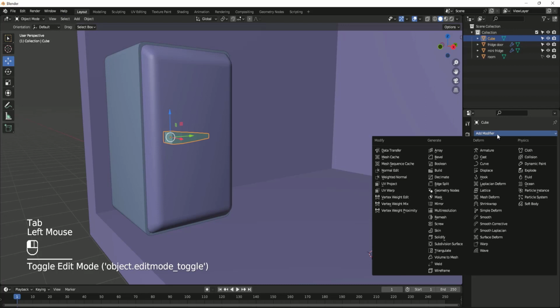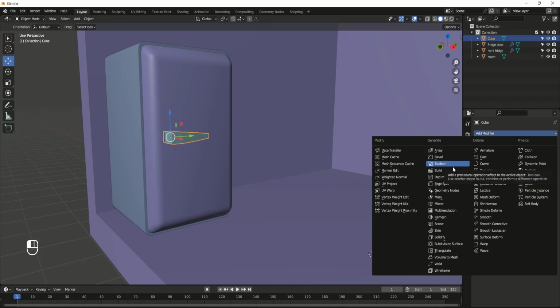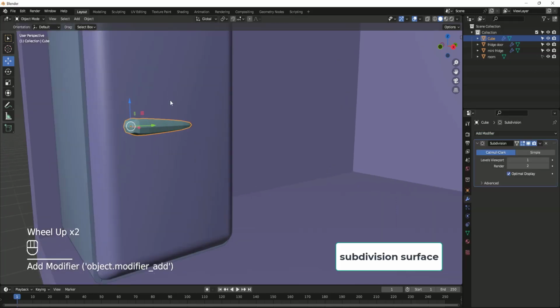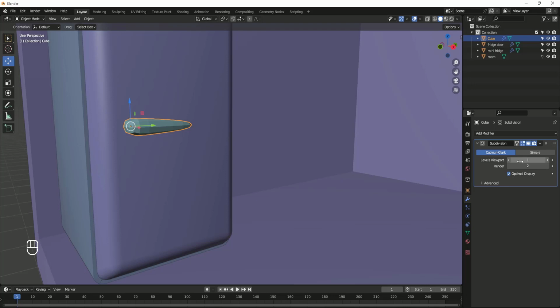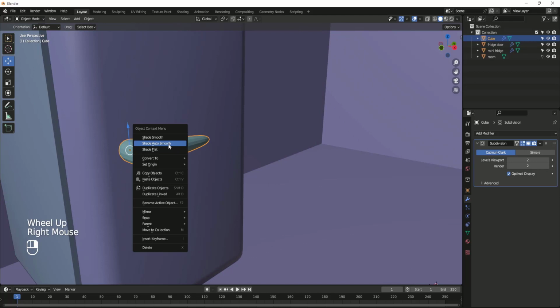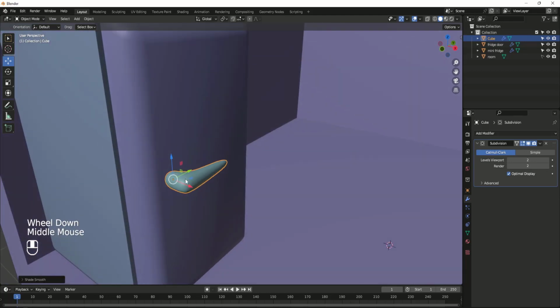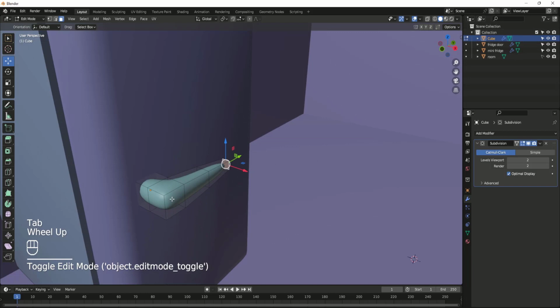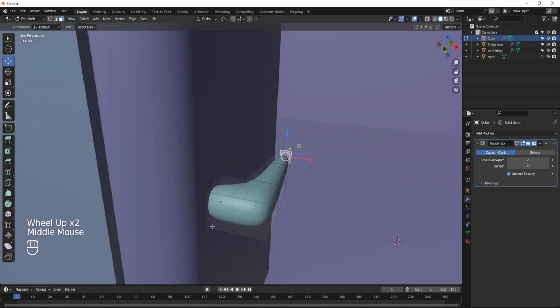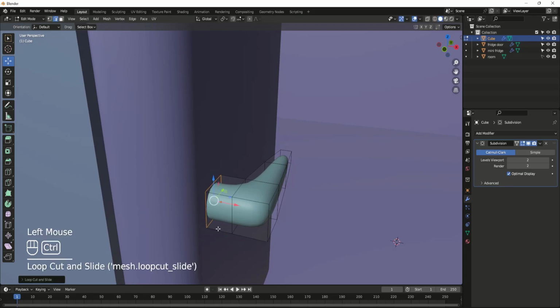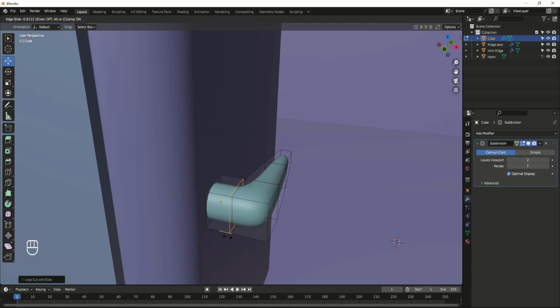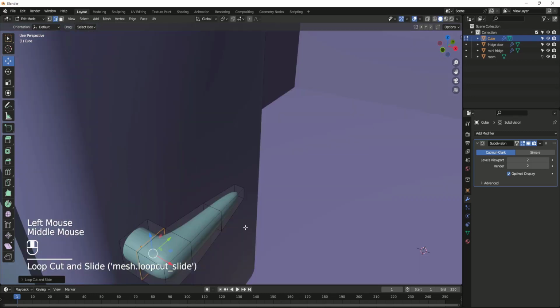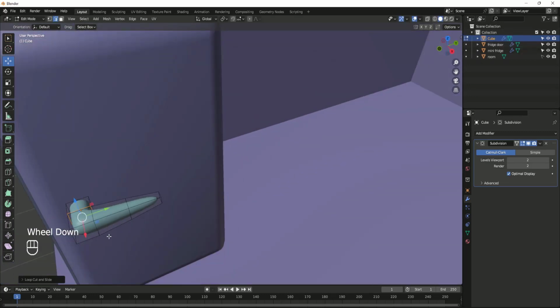I'll go to my modifier panel again, then add, this time around we'll be adding a subsurface modifier, then increase the levels to 2 to make it a little bit smooth. Right click and shade smooth, right? So I'll just tab in again to add some loop cuts to shape the edges how I want it. Add another loop cut here to make the roundness of the handle, okay, something like this.